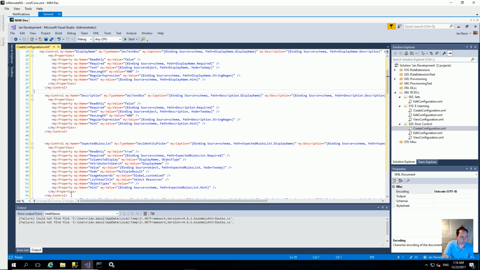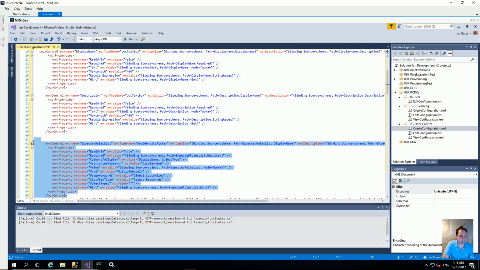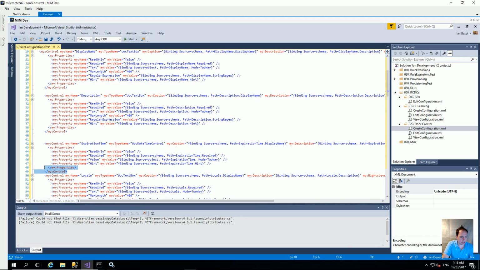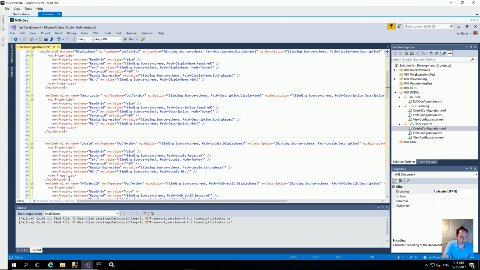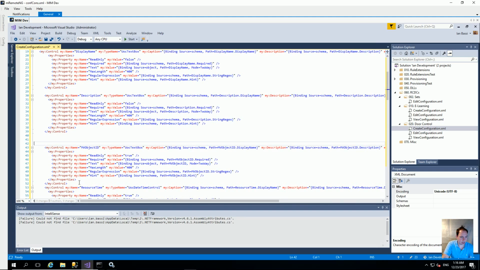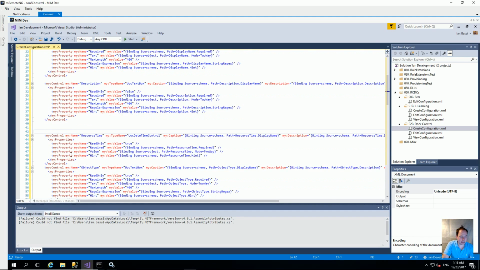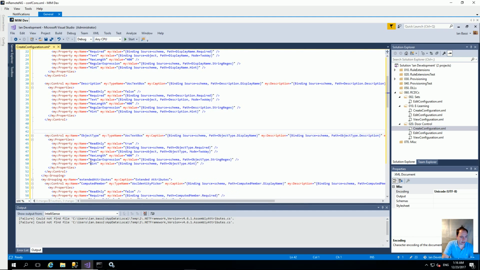We don't need the expected results, expected rules list. We don't need expiration time. We don't need the locale. We don't need the metaverse object ID. We don't need the resource time or the object type.